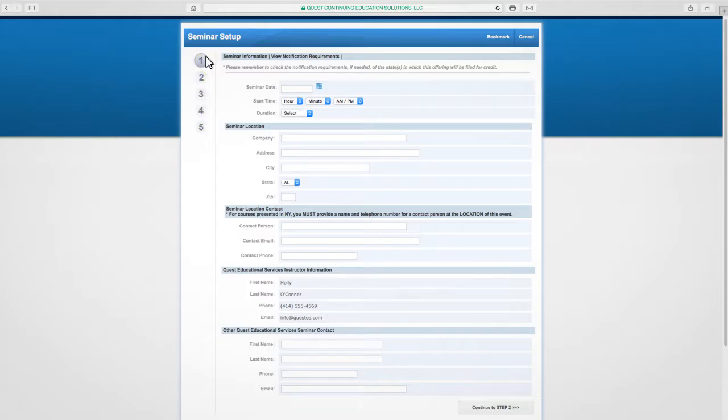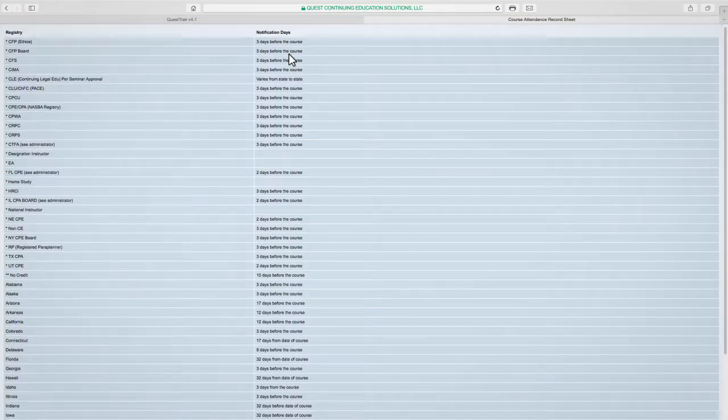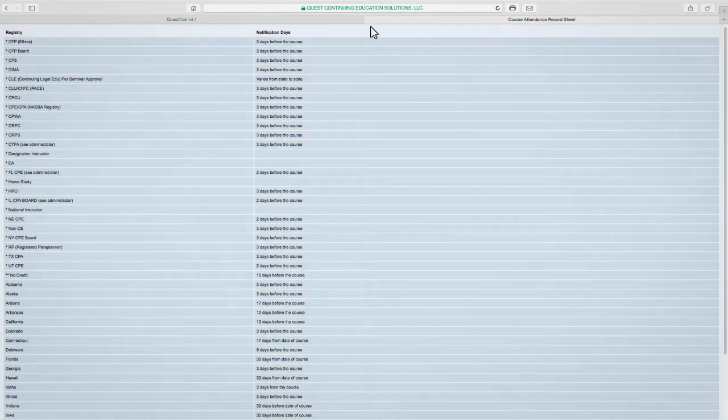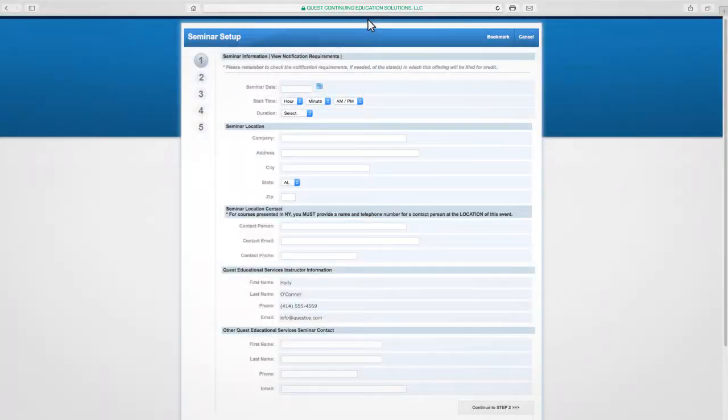Instructors should take a moment to check the notification requirements by clicking the View Notification Requirements link. This opens a separate window that shows the different registry options and the required notification days. To return to the setup process, close this window. Here, instructors will need to input the seminar date, the start time, and the duration. Keep in mind that each seminar needs to be scheduled individually, and the duration pertains to the current setup, not the entirety of multiple seminars in a single day.